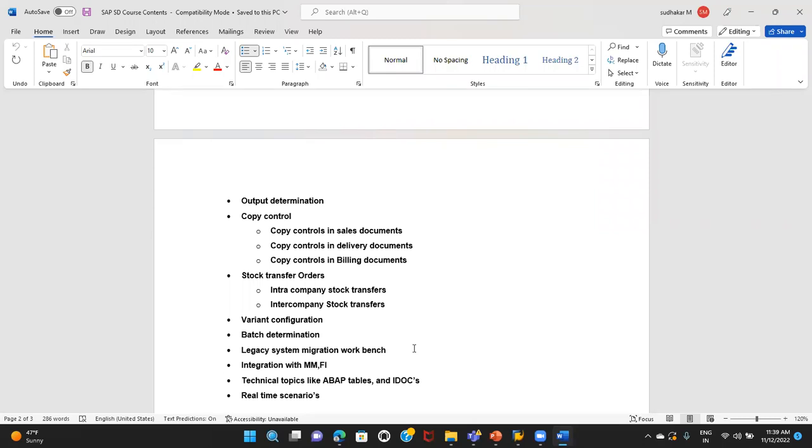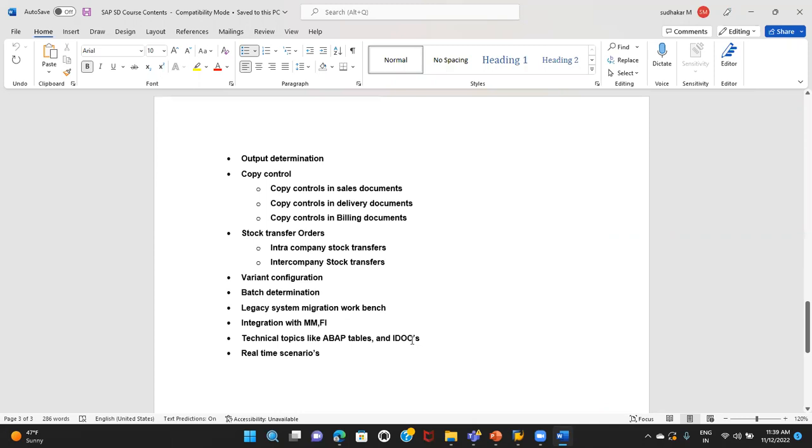And technical topics like ABAP tables: as a functional consultant, we should understand what tables we use in general in SAP SD. And IDocs, which are intermediate documents. If you want to interface with other systems, like if I want to send my invoice data to an external system, then we'll have the IDocs. So we'll send it through IDoc.